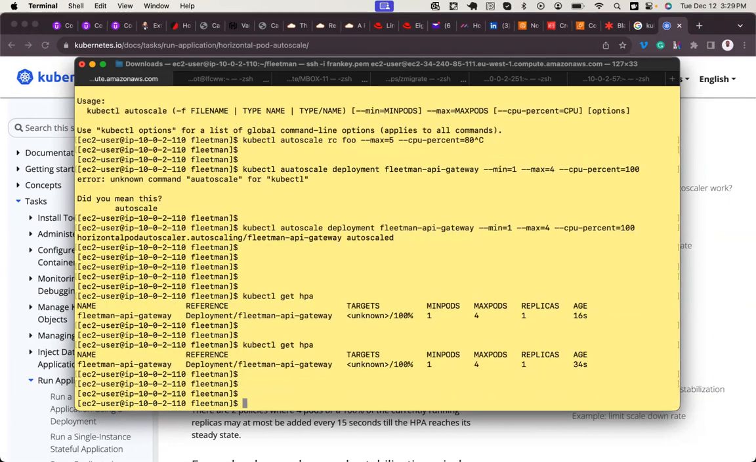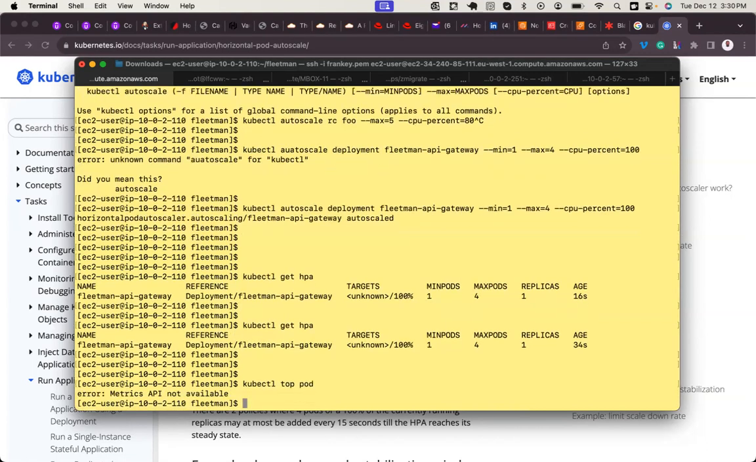Now, there is a command called top. We use top in Linux. Remember, top is to look for processes, right? Resource usage, CPU usage, memory usage. You can still use that kind of command here in Kubernetes. But when you say kubectl top pod, right? So this is the syntax. It won't show you anything. It tells us the error: metrics API not available.